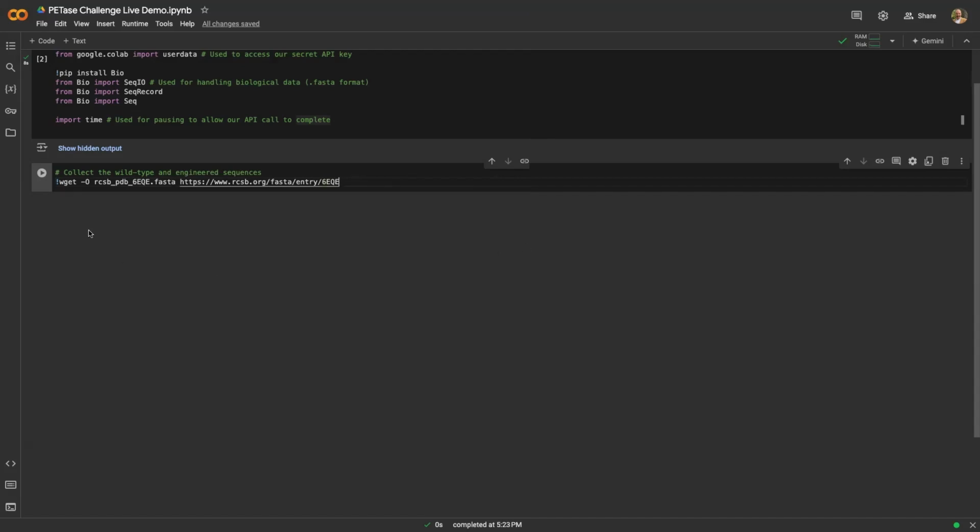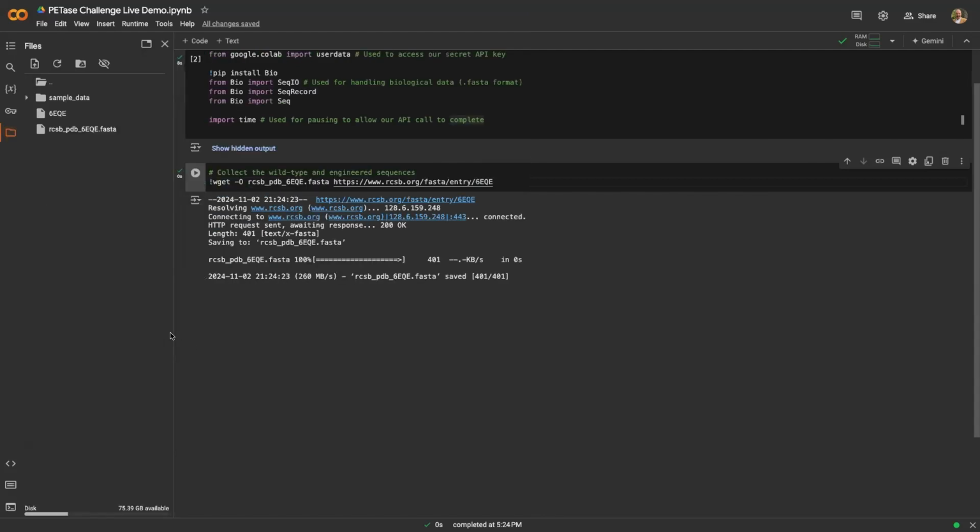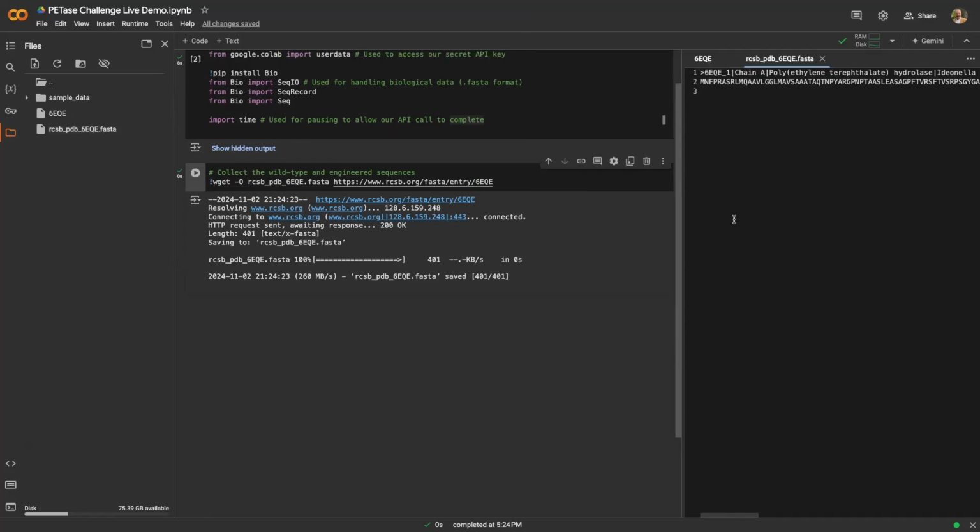Let's run that. Now, if I open up the Files tab in my environment, I see this RCSB PDB 6EQE.fasta. And if I click into that, now I've got the FASTA formatted, very plain text version of this sequence in the environment so I can start working with it.